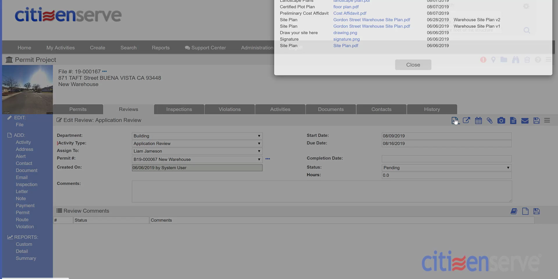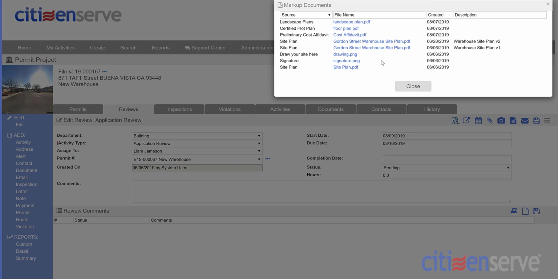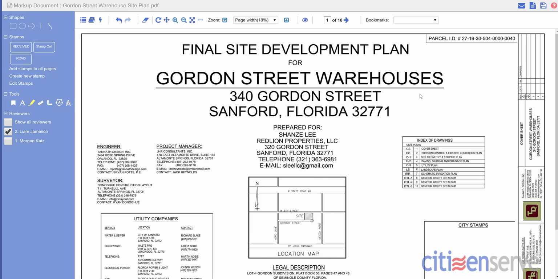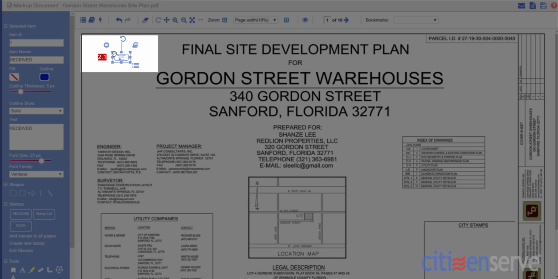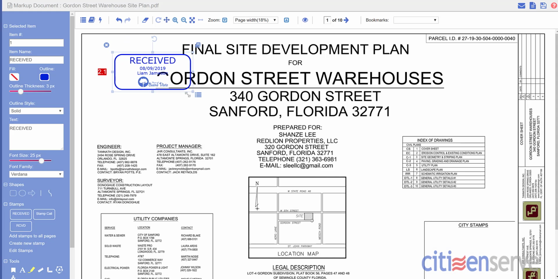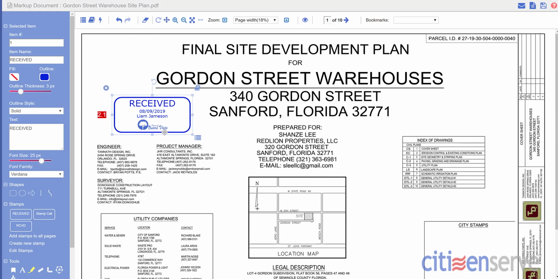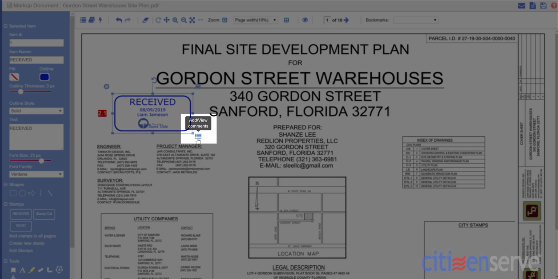We've logged in as Liam Jameson in the building department. He's going to open the markup tool from the review activity, just as Morgan did in our previous example. And now let's add our own received stamp. We'll resize it, and we'll add a comment from Liam.